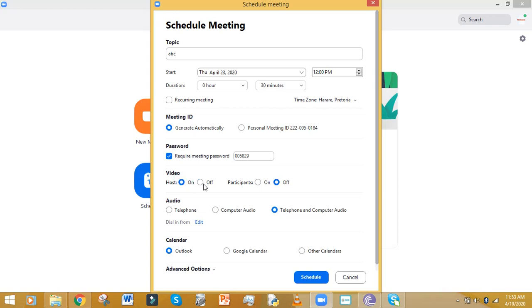So you can just say on here or off. And then the participants as well, you can either say on or off. It all depends on what you want to do. Okay. And then with audio as well, you can also choose telephone, computer audio, or telephone and computer audio. Usually, telephone and computer audio is the best option. Okay. And then the calendar to use, you can use Outlook, Google Calendar, and other calendars, depending now on what you've been using already or what you want to start to use.